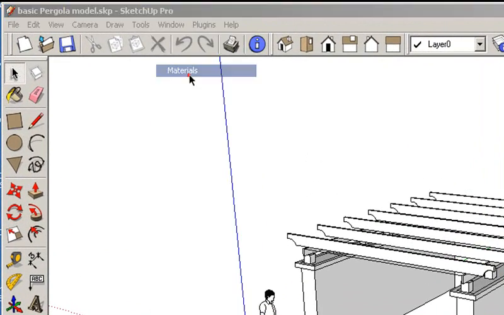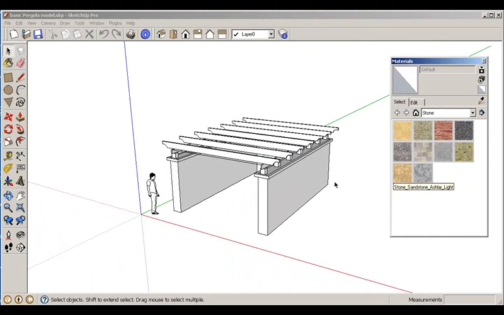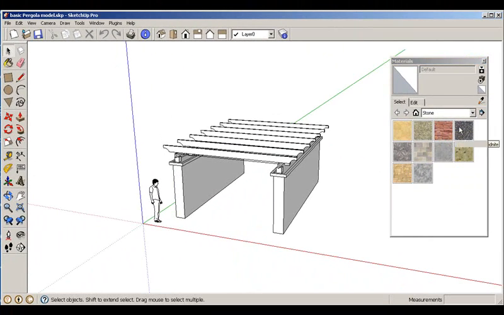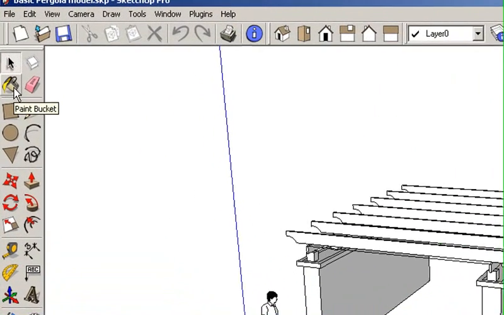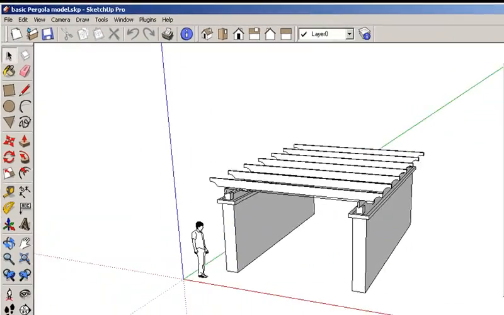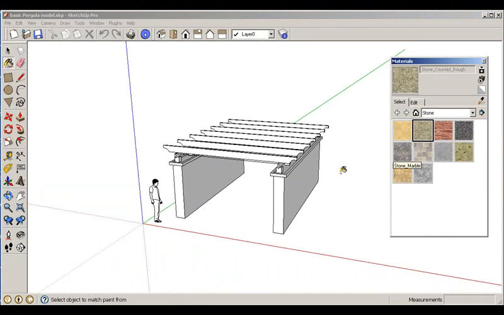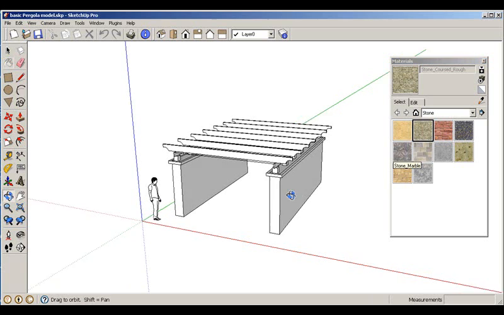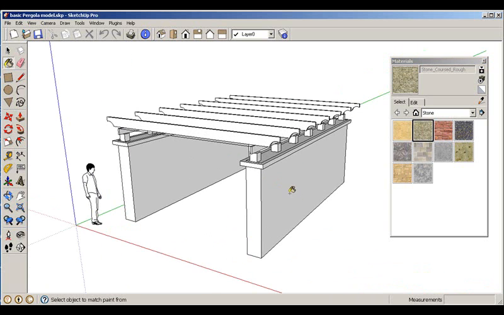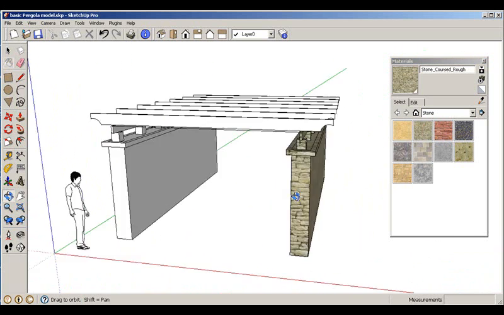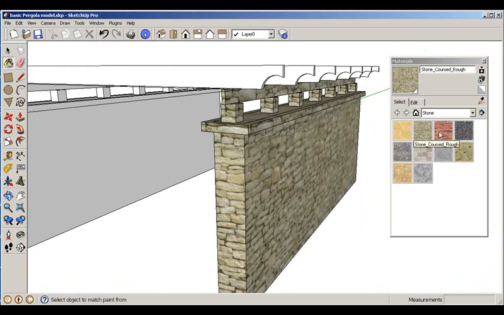Windows and materials. Here we have some materials we could use in order to place the materials. It is the same function as the paint bucket tool, so we click on the material and then we could click on the object. So if we click here, we see that everything got the stone color because it's one group.